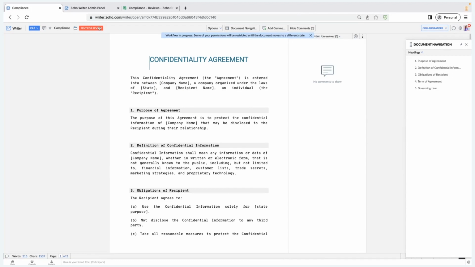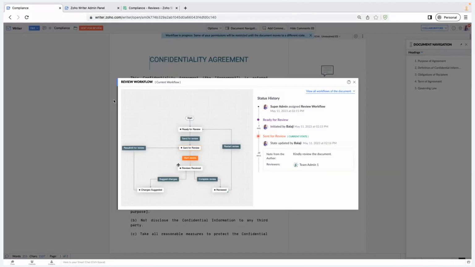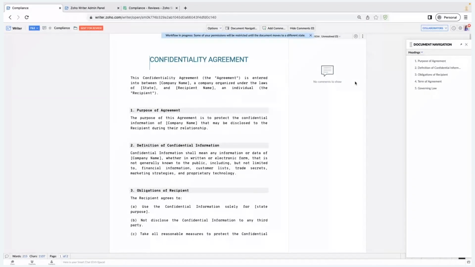You can also see the current state, which is sent for review. If I click on it, you can see the timeline of this document. And if needed, I can also click on view blueprint and history to see the current state of the document. So this is where I've sent the document for review.